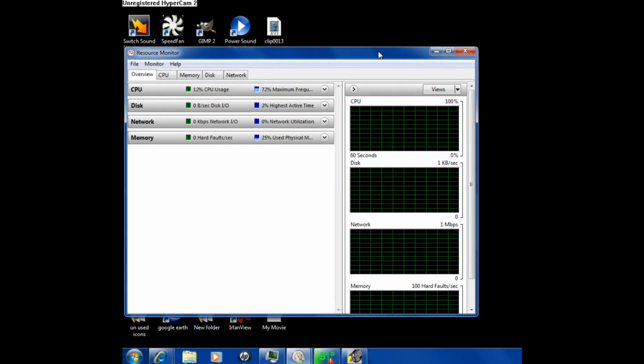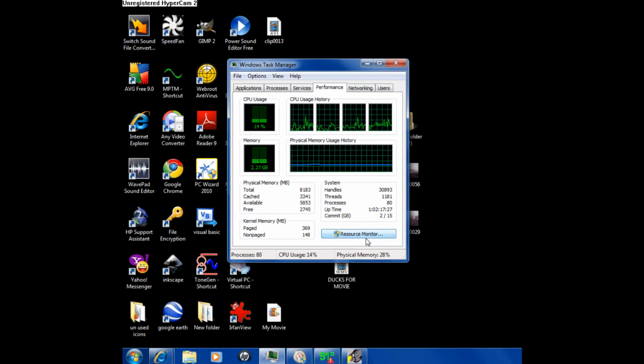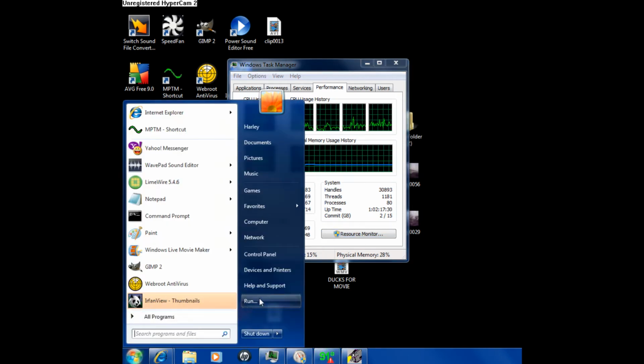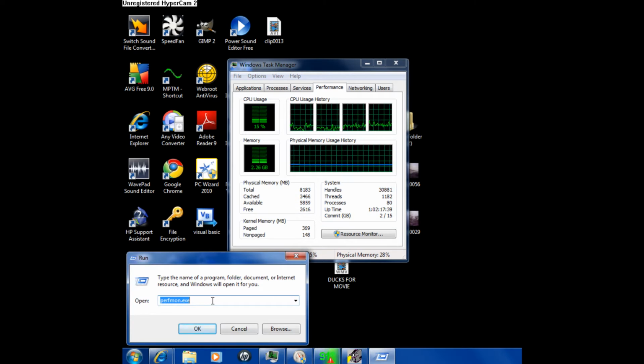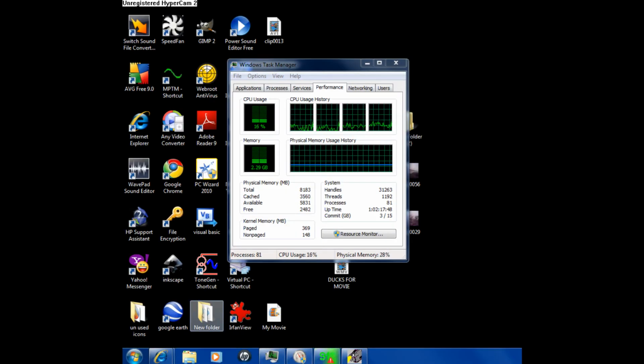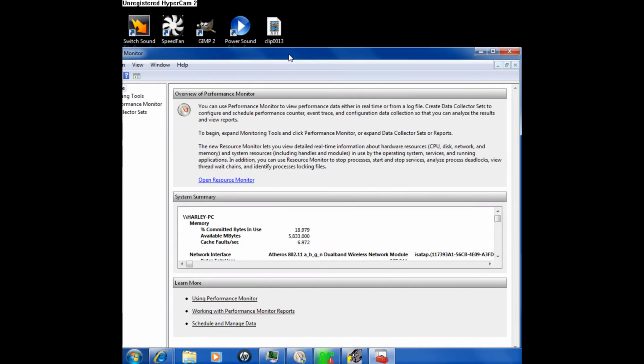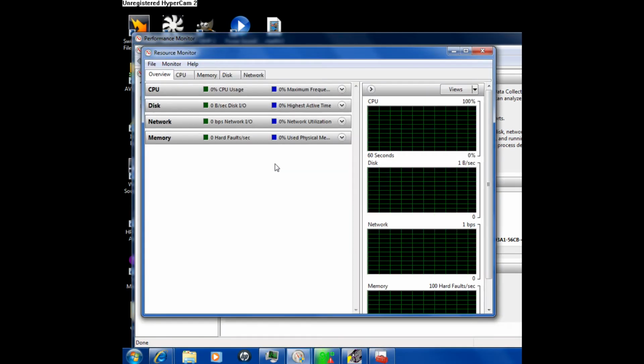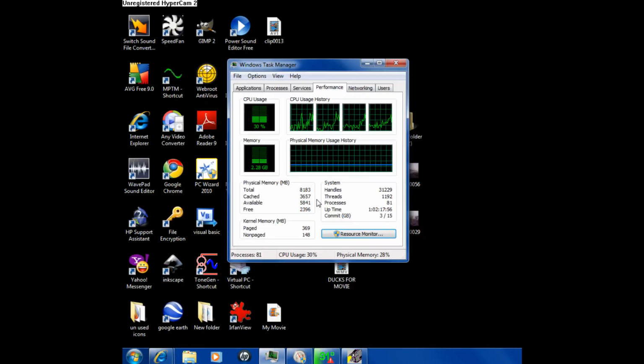Now, if you have Windows XP or Windows 2000, you can't do that. You need to click on the Start button, then click Run. This is only for Windows XP and Windows 2000 and before right now. So you click on Run, and you type in PERFMON.exe. Then you click the Enter button. And then this will come up, and then you click on Open Resource. Well, I'm not exactly sure how that'll be on Windows XP, but if you have Vista or Windows 7, just click on Resource Monitor.